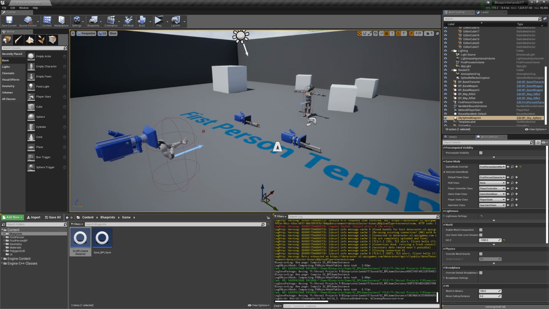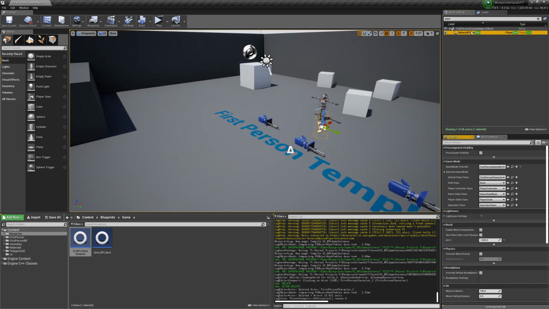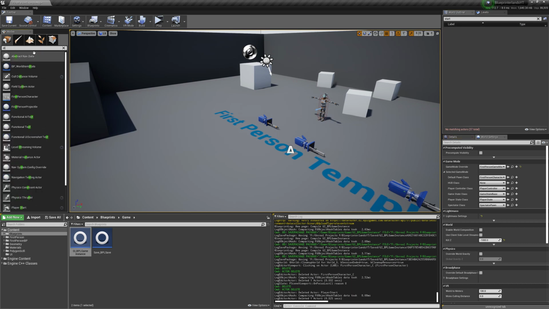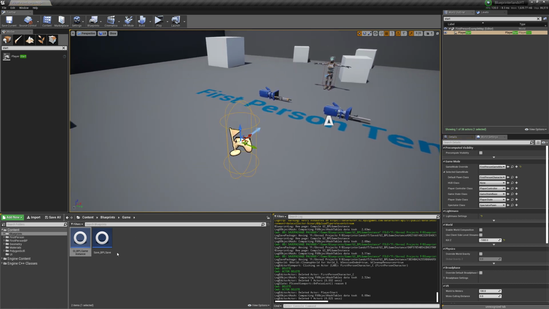Okay. So now we need to go and make a way to load this and make a way to actually call it. So we're going to start by getting rid of the character in the level. And we're going to search for start, and then there is a network player start. We'll just get rid of that. We'll just add in a new player start.